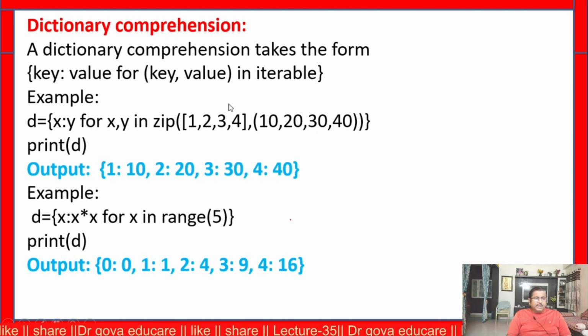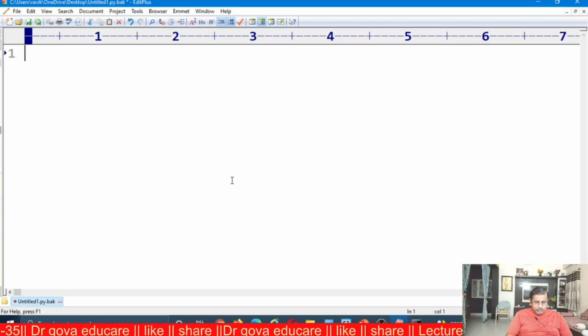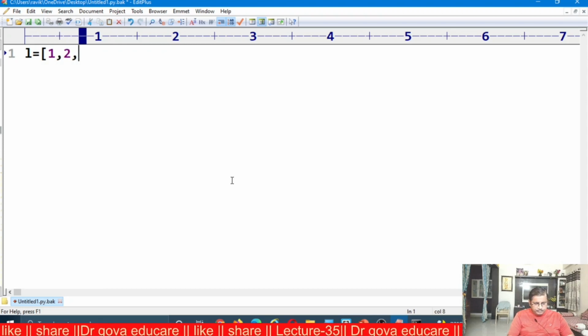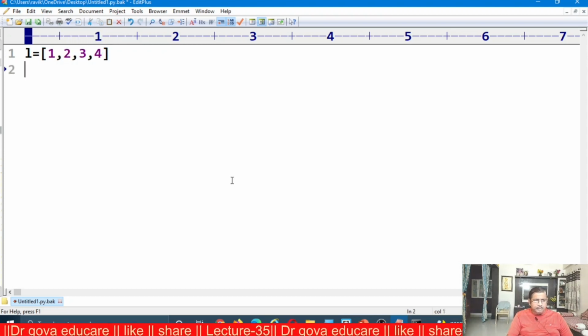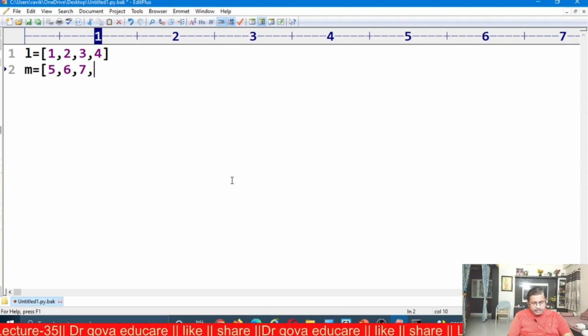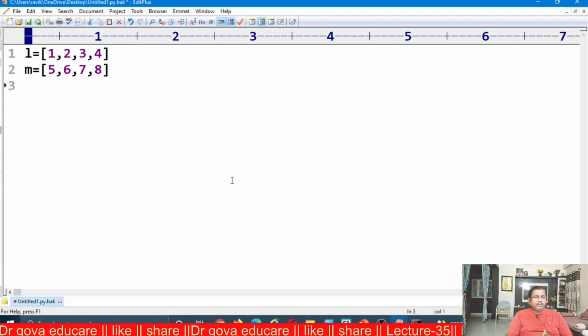Now create the dictionary. Say, for example, I want to create the dictionary using these two iterables. I am using the zip function. Assuming L is one list, 1, 2, 3, 4, and M is another list, 5, 6, 7, 8. I want to create a dictionary using the dictionary comprehension.